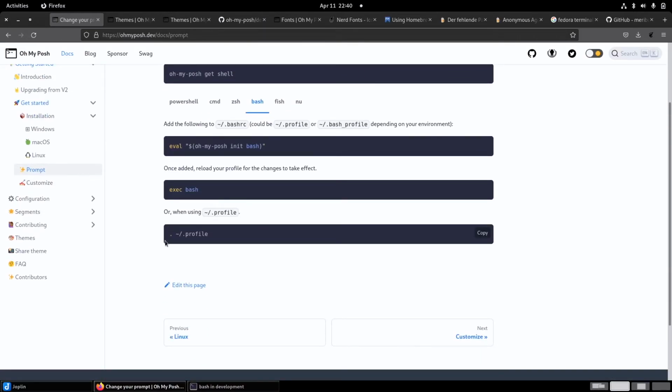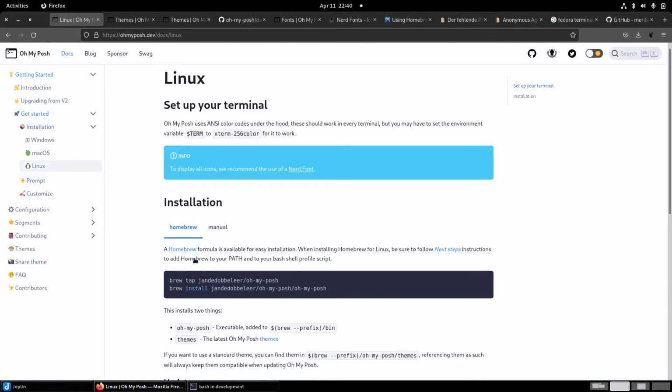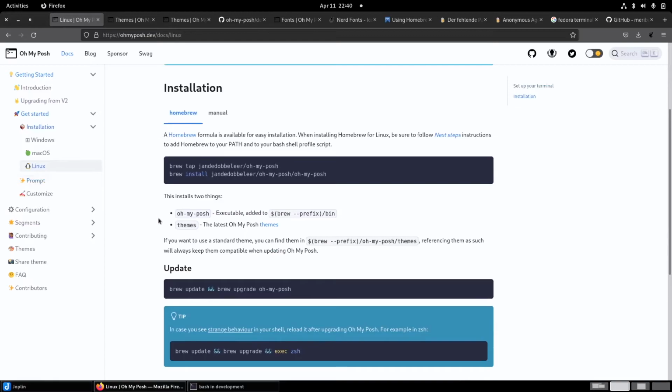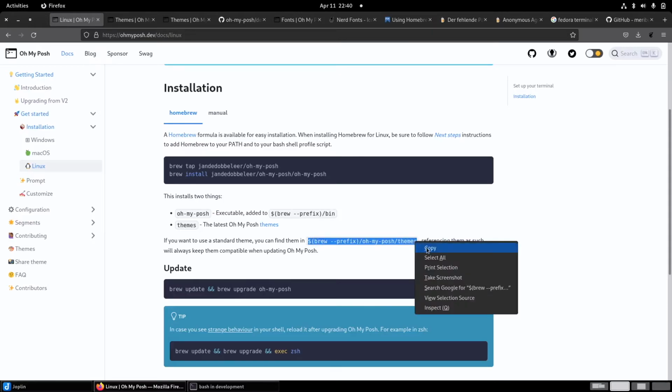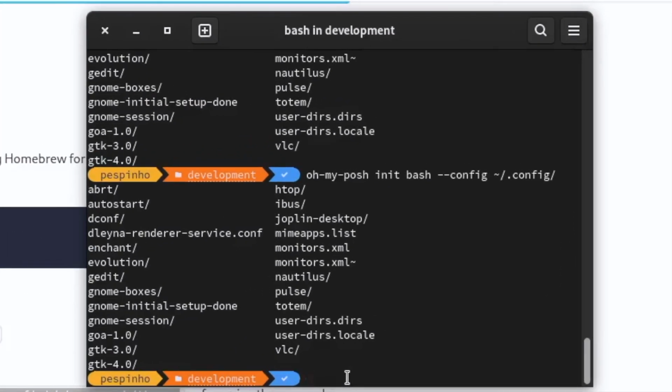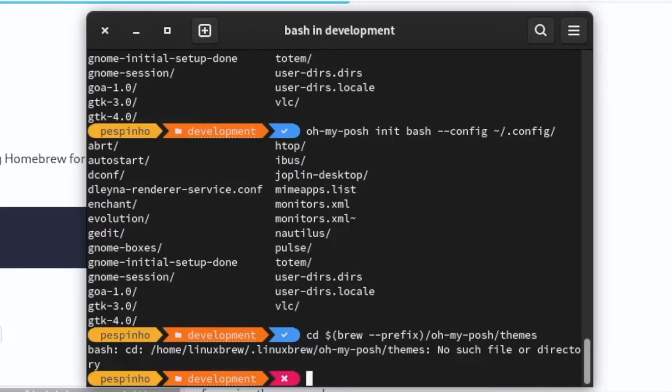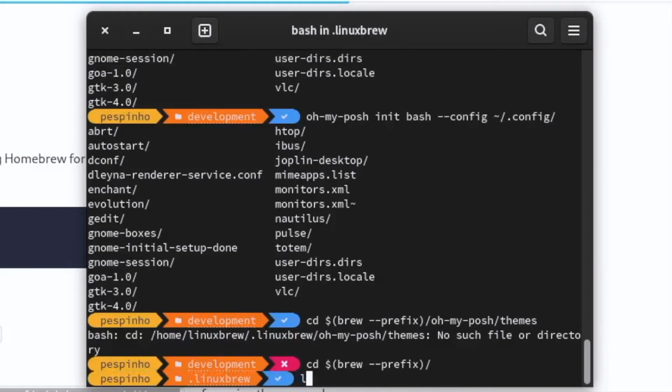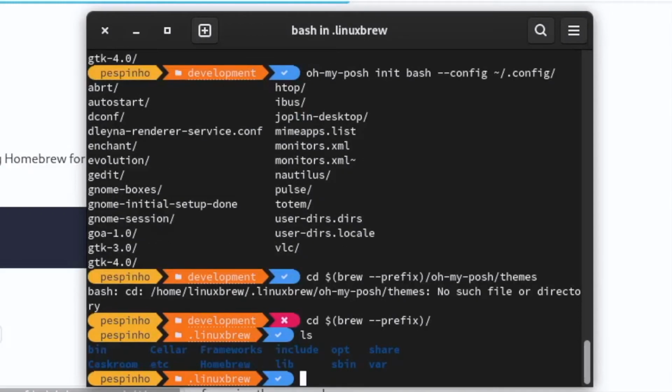This should be somewhere. I think in the installation they said something about where to find it. Brew prefix, oh my posh themes. So let's go here, copy, and cd this. Homebrew, home Linux, oh my posh themes, no such file, but I'm sure there is this. And then here you can't find oh my posh, but you can find etc.